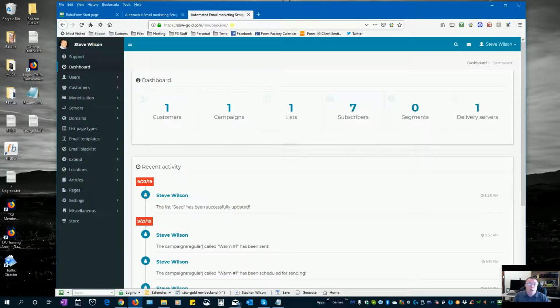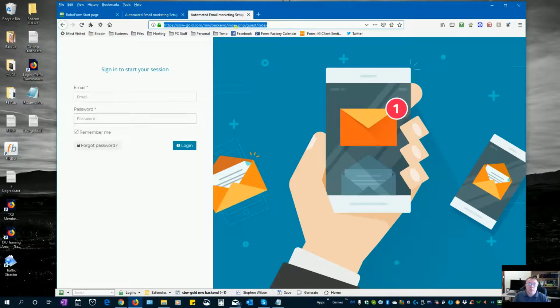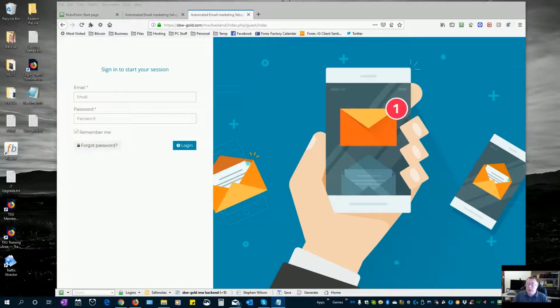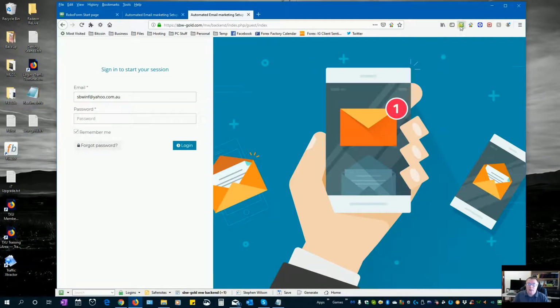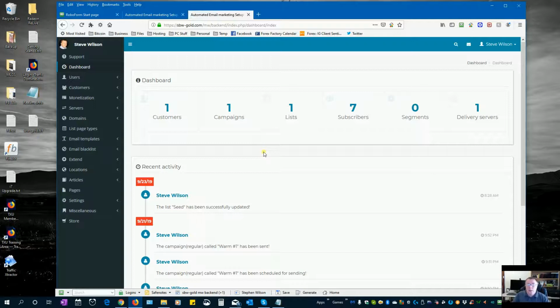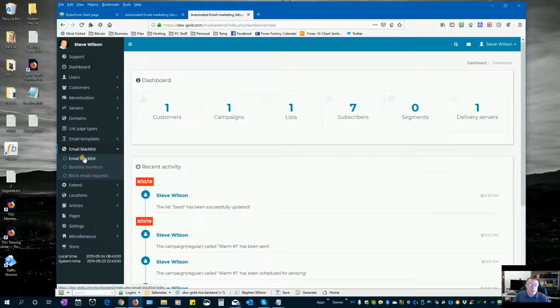Okay, so I'm already logged in, sorry, I should have done that differently. Let's just log out again and I'll show you again. So we go to the back end, just copy and paste that again, and you'll have your email and your password saved in the text file. I'll copy that now. I've already saved my password, so let's log in and have a bit of a look around first of all. A couple of things that we need to look at: we have an email blacklist.